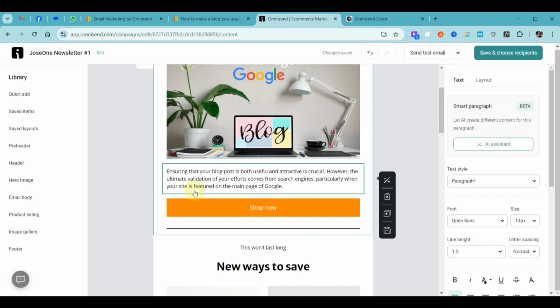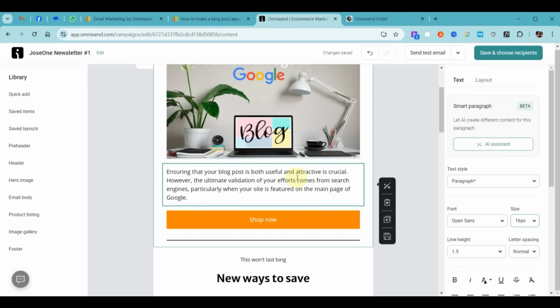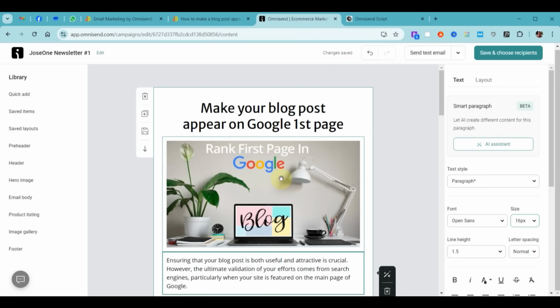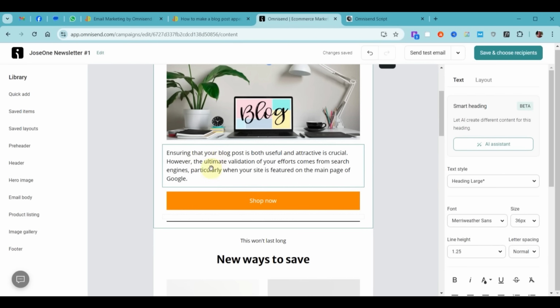Now, it's important to mention that when people read stuff in email, there's preferred text sizes to make it easier to read. And the preferred text size is somewhere between 14 pixel and 16 pixel. I prefer it to be a little bit on the larger size, so I'm going to choose 16, and that makes it a little bit bigger and easier to read. And for my headers, we'll click back on that. We did that 36 for the title. So now we've got our first paragraph from our blog.